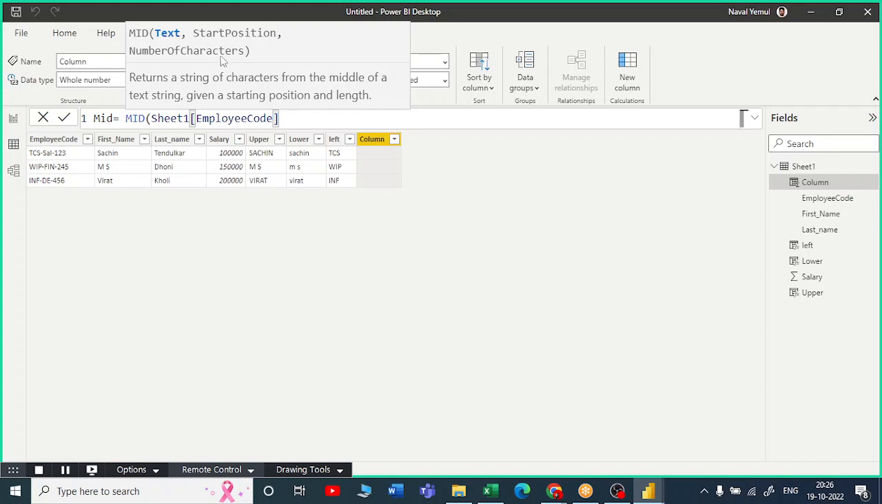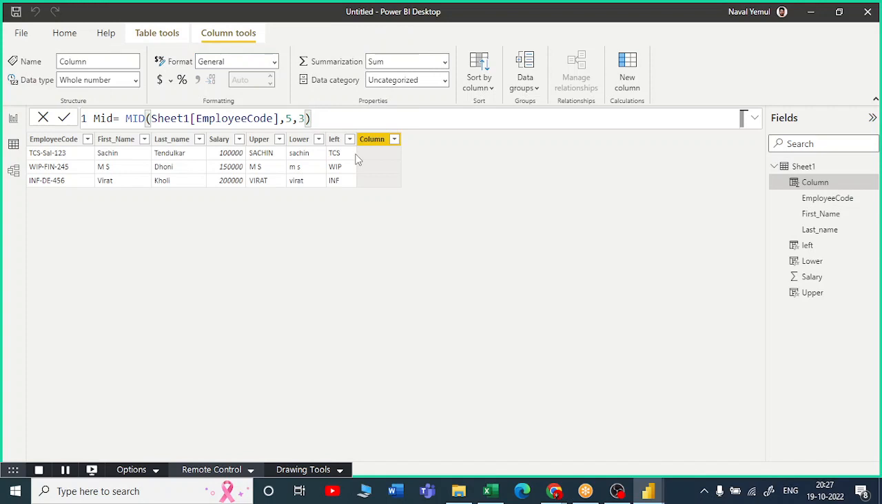Once I put a comma, you can see it will ask you the starting position. If you see TCS are the 3 characters, hyphen is the 4th character, and the 5th character is your department. So let me click on 5th, comma. It is asking you how many characters you want from that. I want 3 characters. So let me click OK and press enter. You can see that you get your department.